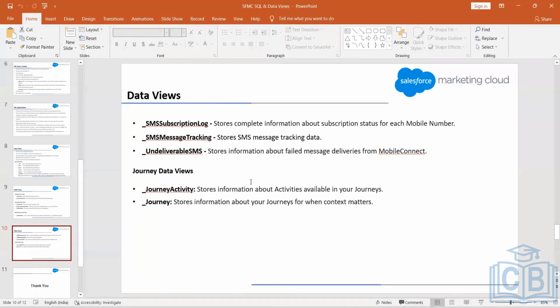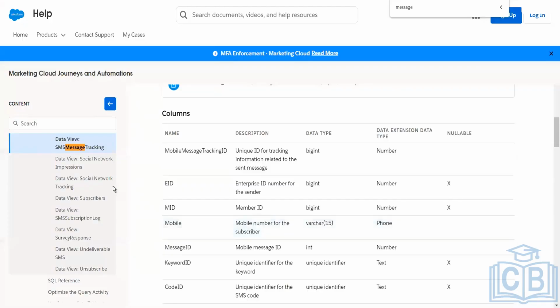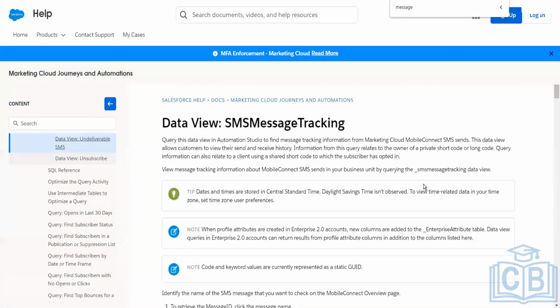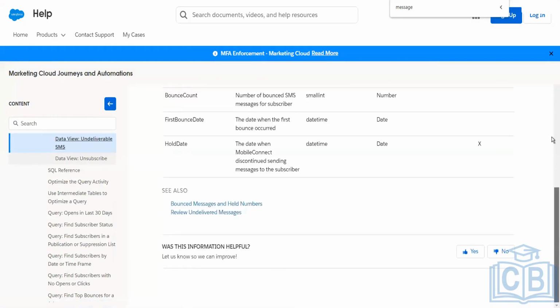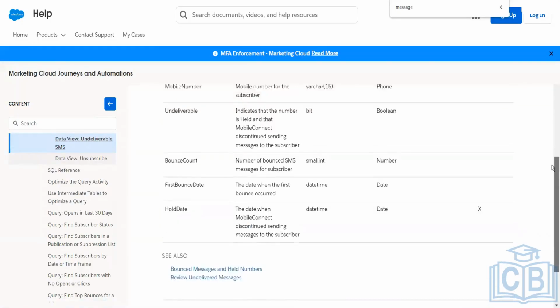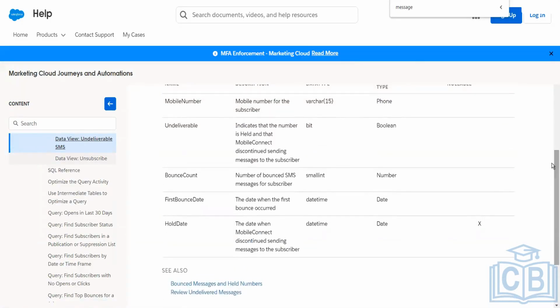Next, we have undeliverable SMS. For all the SMS messages that could not be delivered, we have the undeliverable SMS data view, based on the mobile number. Similar to the bounce data view for the email communication, we have undeliverable SMS communication, which tracks the bounce and then the mobile number.